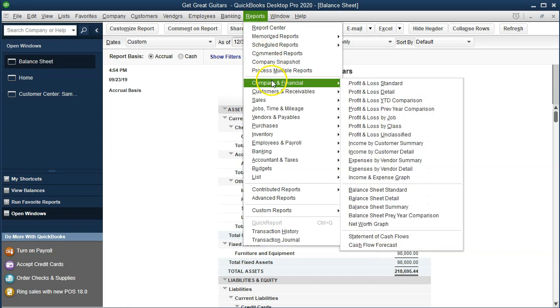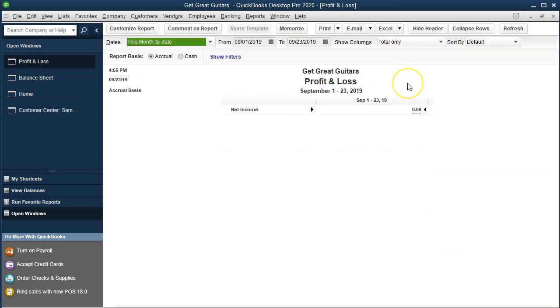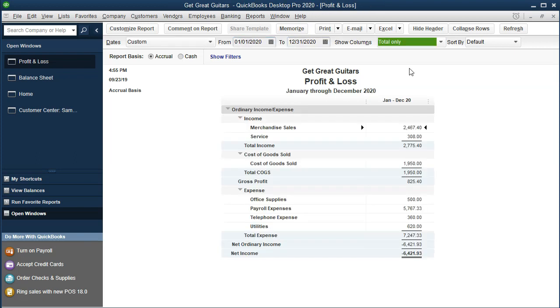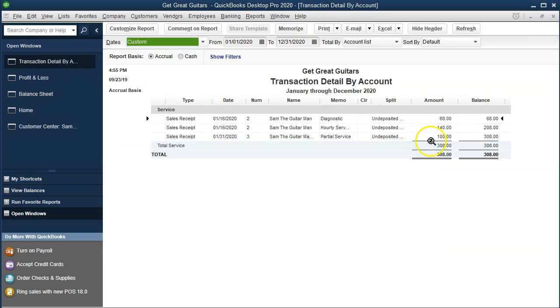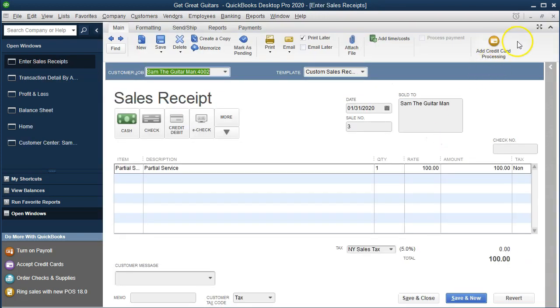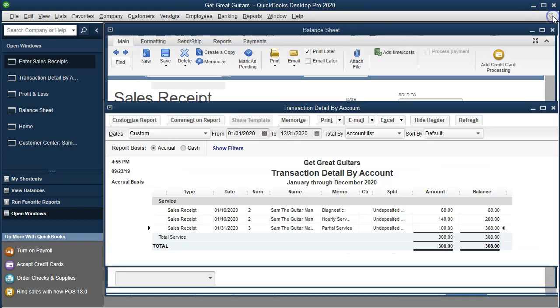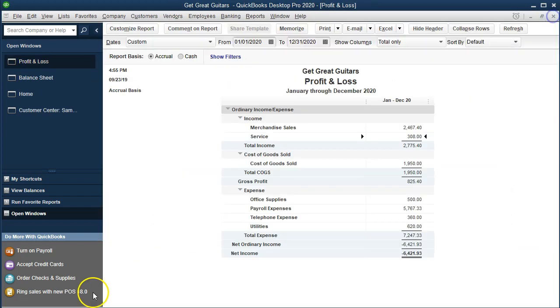We're going to go to the company and financial and take a look at the profit and loss standard. Within the profit and loss standard, we'll change those dates once again to 01/01/20 to 12/31/20, January 1st to December 31st, 2020. This should be in the revenue, but it will be a service revenue as opposed to the merchandise sales. Double clicking the 308, we then see the 100 here. Double clicking on that, we get back to our sales receipt. Closing out of this and closing out of this.